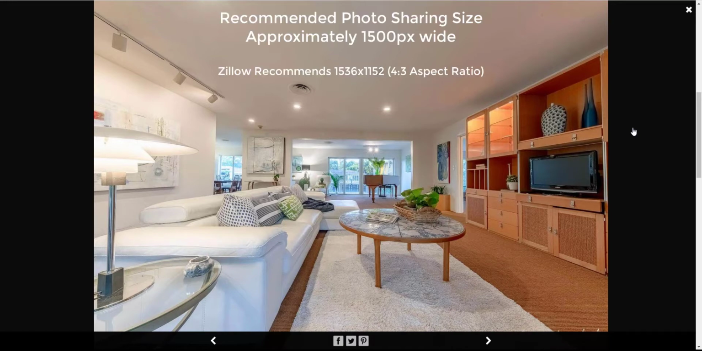In fact, Zillow recommends, because by the way, you can upload your photos directly to Zillow as well, Zillow recommends uploading at a size of 1536 by 1152. So that's what we're recommending at this point as well.